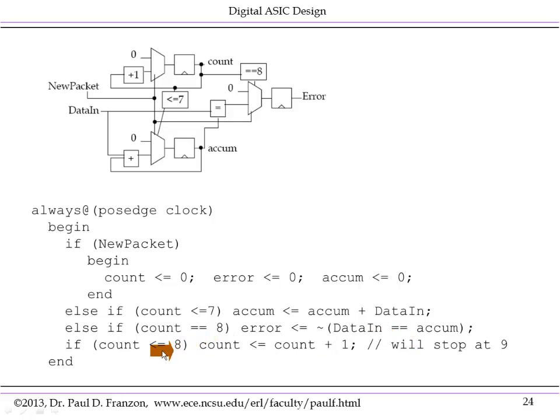I keep counting while count is less than or equal to 8. That means count will stop at 9. And this is quite important, though less explicit up here, because I want to make sure that my error flag stays high, but I don't want to do this comparison again and again and again. If I stop the count at 8, I'd be doing this comparison again and again and again, which would actually lead to a logic error.